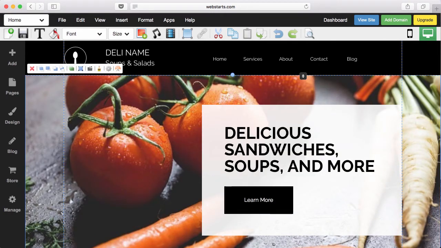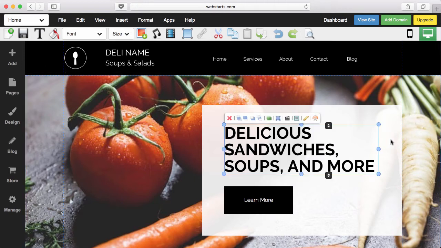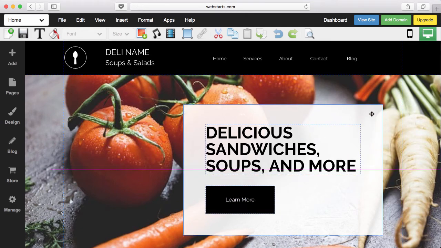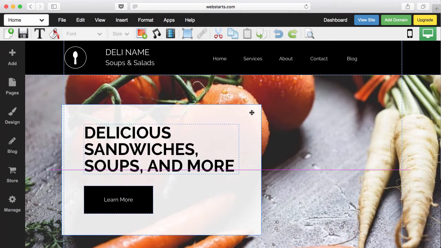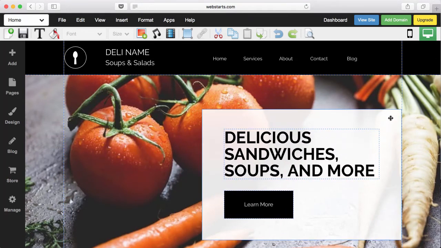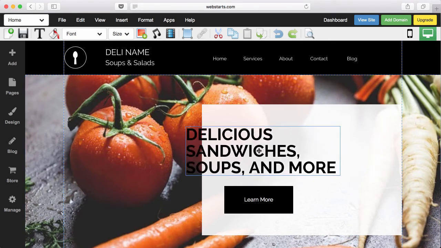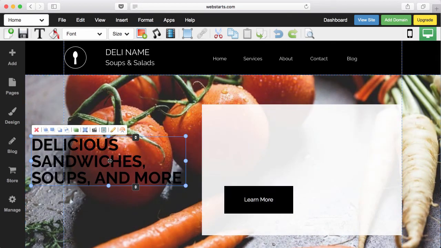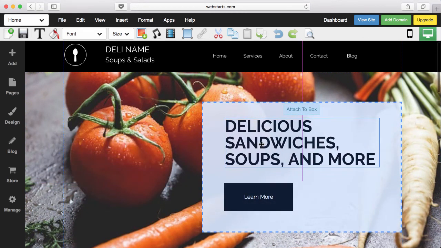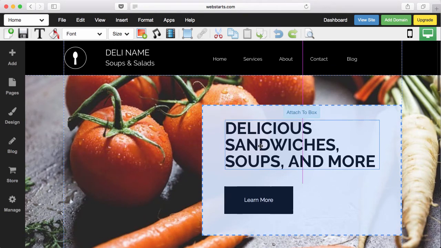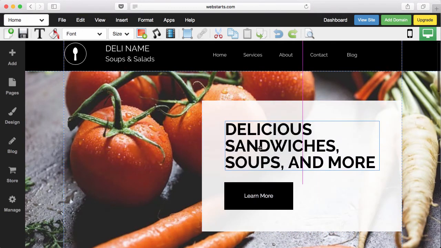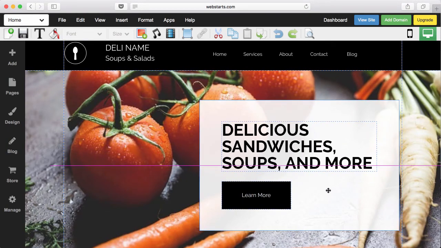Another thing to keep in mind is that elements can be attached to one another. For example, this text is actually attached to this background box, and the reason that we do that is so that you can move multiple elements at the same time without having to reposition each one individually. So for example, if I drag this, I can also attach it to the background photo here with the tomatoes and the carrot, or I can drag it back here and attach it to this box. Whatever you attach it to, it's just going to move the other elements that are attached to the same element all together at the same time, just like you see there.